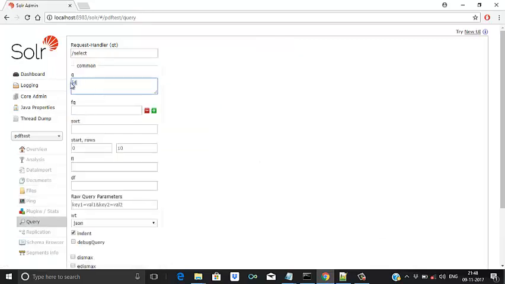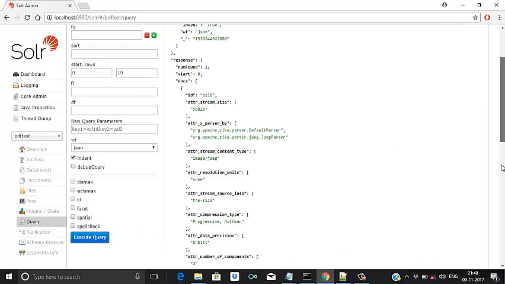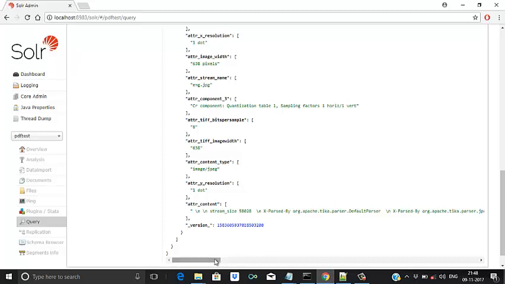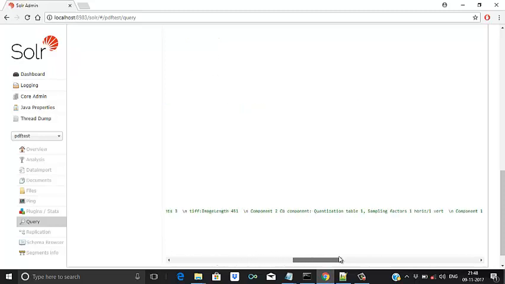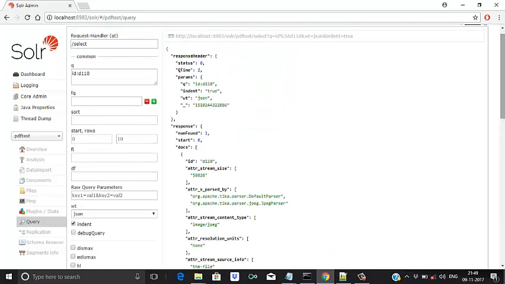We can search it, ID 110. We can see it. We can check if the text is here or not. No, there is no text, right? Because we need OCR, that is optical character recognition. And how can we use OCR, how can we integrate it with Solr? We have one technology called Tesseract.